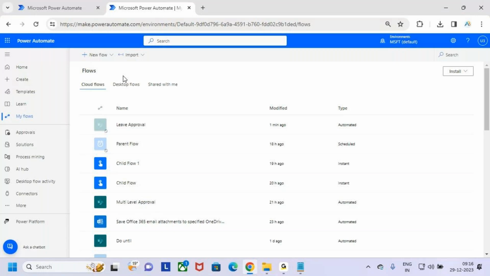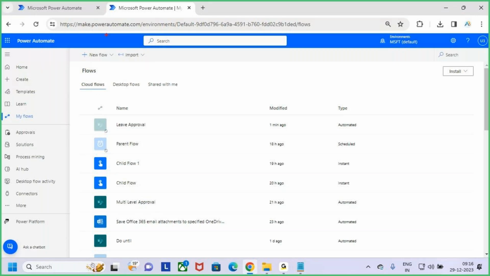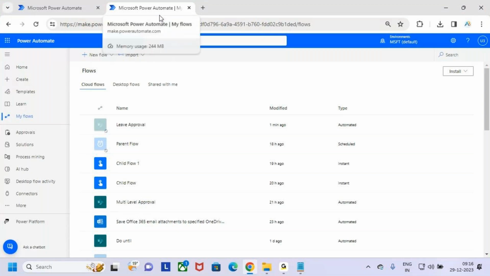Now the same flows, whatever I'm creating here in the website, make.powerautomate.com, the same you can go and create in the mobile also. So just as you have the mobile app for Power Apps, in the same way you have one mobile application to work with Power Automate, guys. So let me show you how to go and work with it.